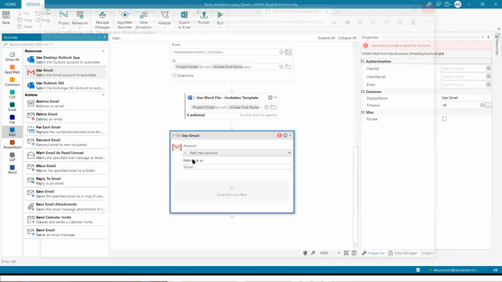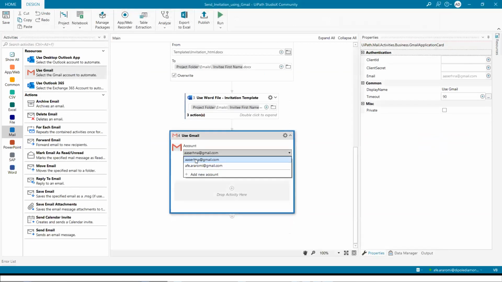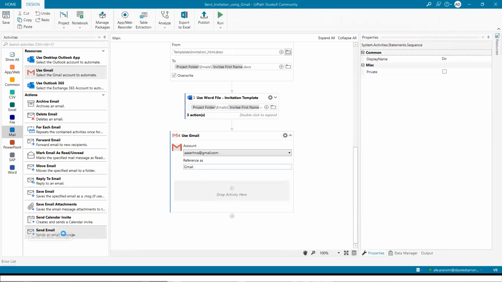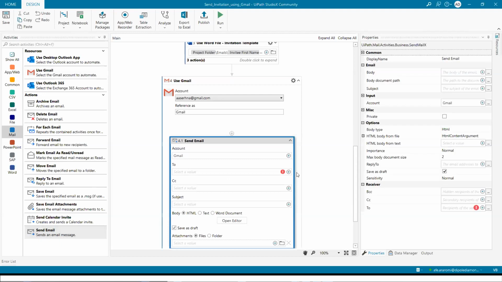So you can see it here now. This is the second account I just added here. So that's the account I want to use. So I'm going to select it. And because it's the only Gmail account I'm going to use in this automation, I will leave the reference there as Gmail. Now, remember for Outlook, we added the resource. And the next thing we did was to add send email.